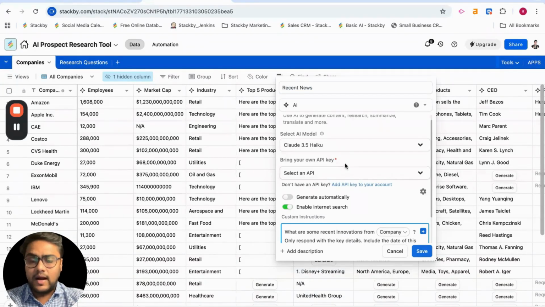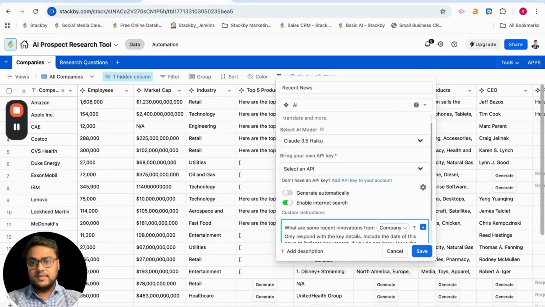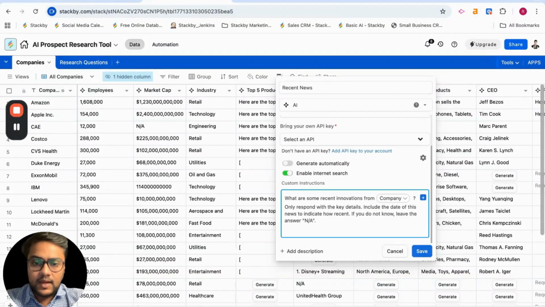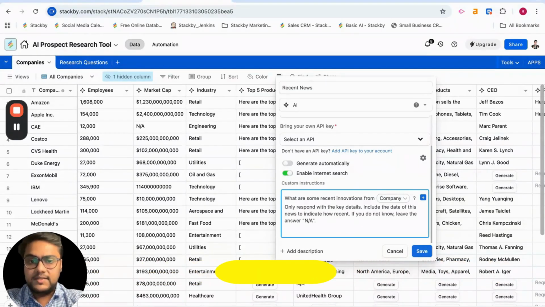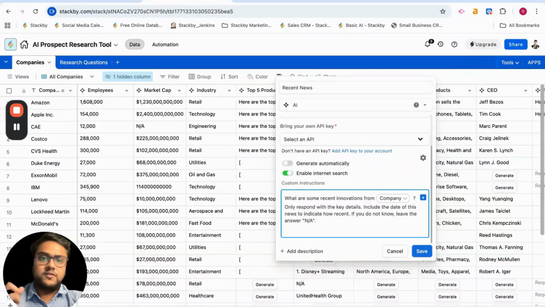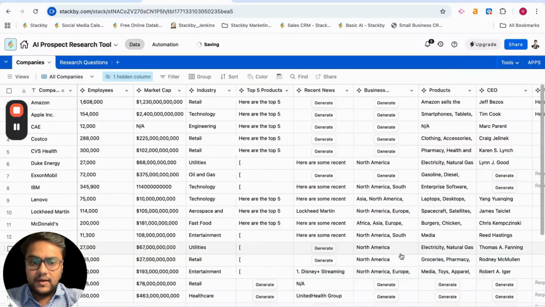So basically, we don't have a credit-based system in Stackby. Here, you can bring your own API key from those different models: OpenAI, Anthropic, and Gemini. And then you can give custom instructions to your fields, so that you can automate a lot of the information that you have within your database, and categorize it or summarize it or transform it, using any of those AI models. So here, we've added an AI prospect research tool.